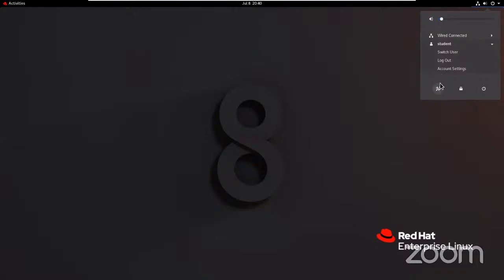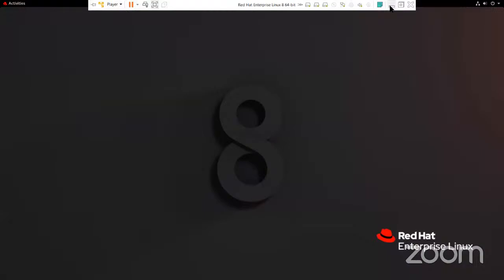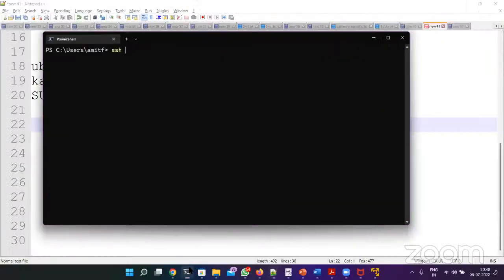One is settings, one is a lock screen, then power off and restart. Okay. So this is one way of logging into the operating system. The other way, or the real way, to log into the system is using SSH.